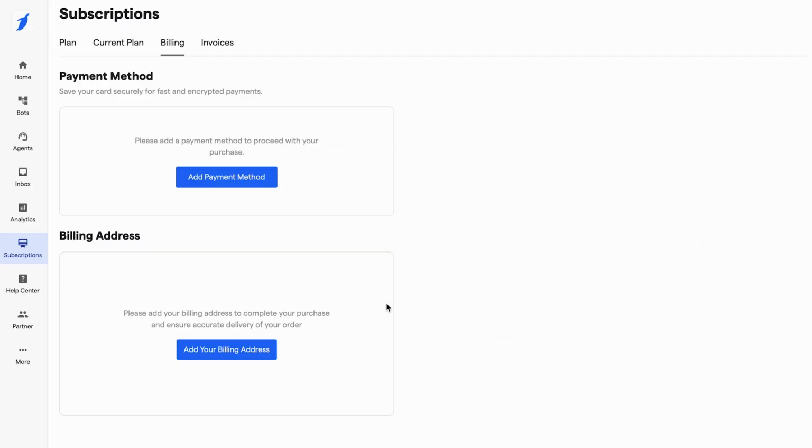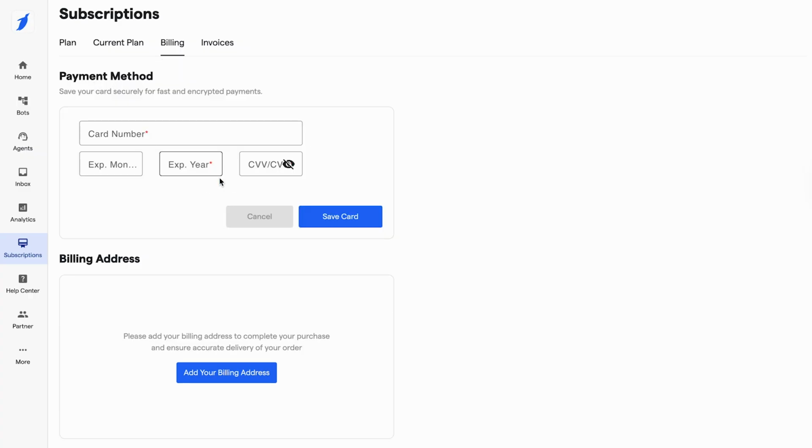In this video, I will explain how you can add the payment method to your account. So simply log into your BotPenguin account and click on the subscription panel on the left hand side. And on the third option that you will get, the billing, you simply have to click. You get an option of payment method. Simply click on add payment method.